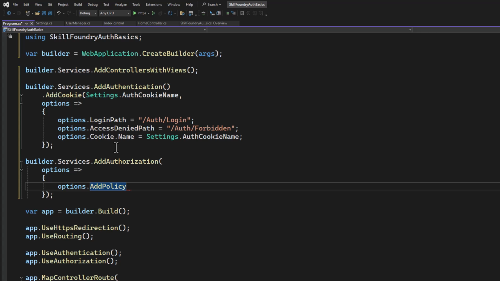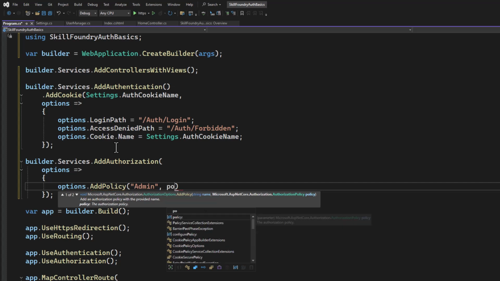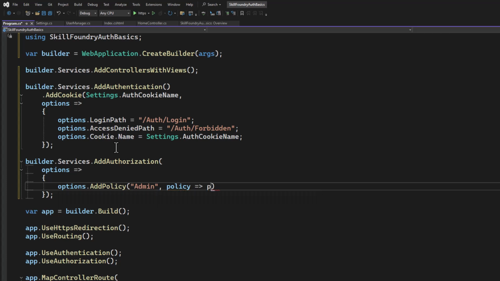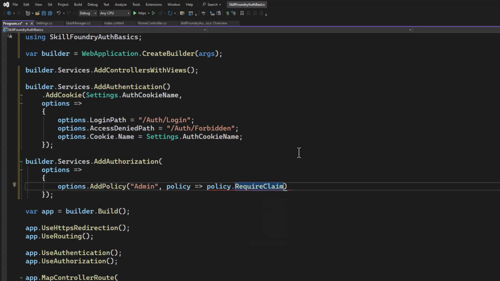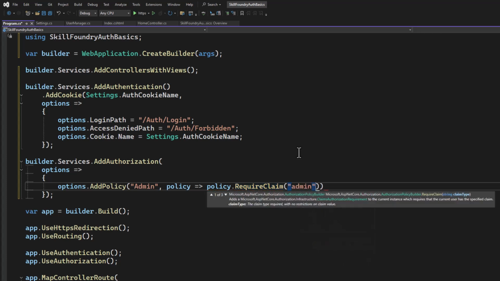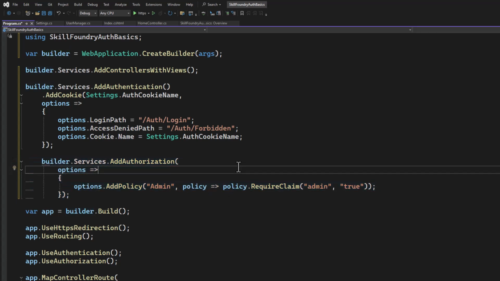So we're going to say add policy, give the policy a name. Well, this is the admin policy. And then you set the options. So in this policy, you are going to require a specific claim. And you see here, you can require a whole bunch of stuff. But we're going to require a specific claim. So it's going to loop through the claims list associated with that user. And I'm looking for a claim named admin, which has a value of true. Just like that. And now we have an administrator-only policy that we'll be able to use later.